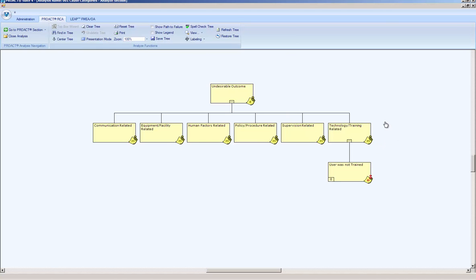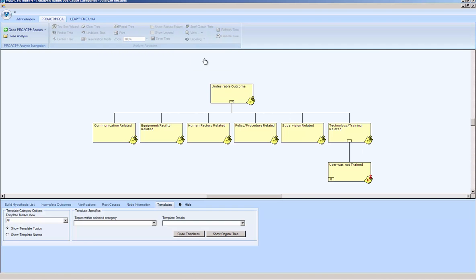We also have a template library available in PROACT, which can be a very helpful tool after you have exhausted the knowledge of your team and you may want to look for some other ideas that are related to the failure that you're working on that exist in our template library. So let's take a look at that and bring up the templates.